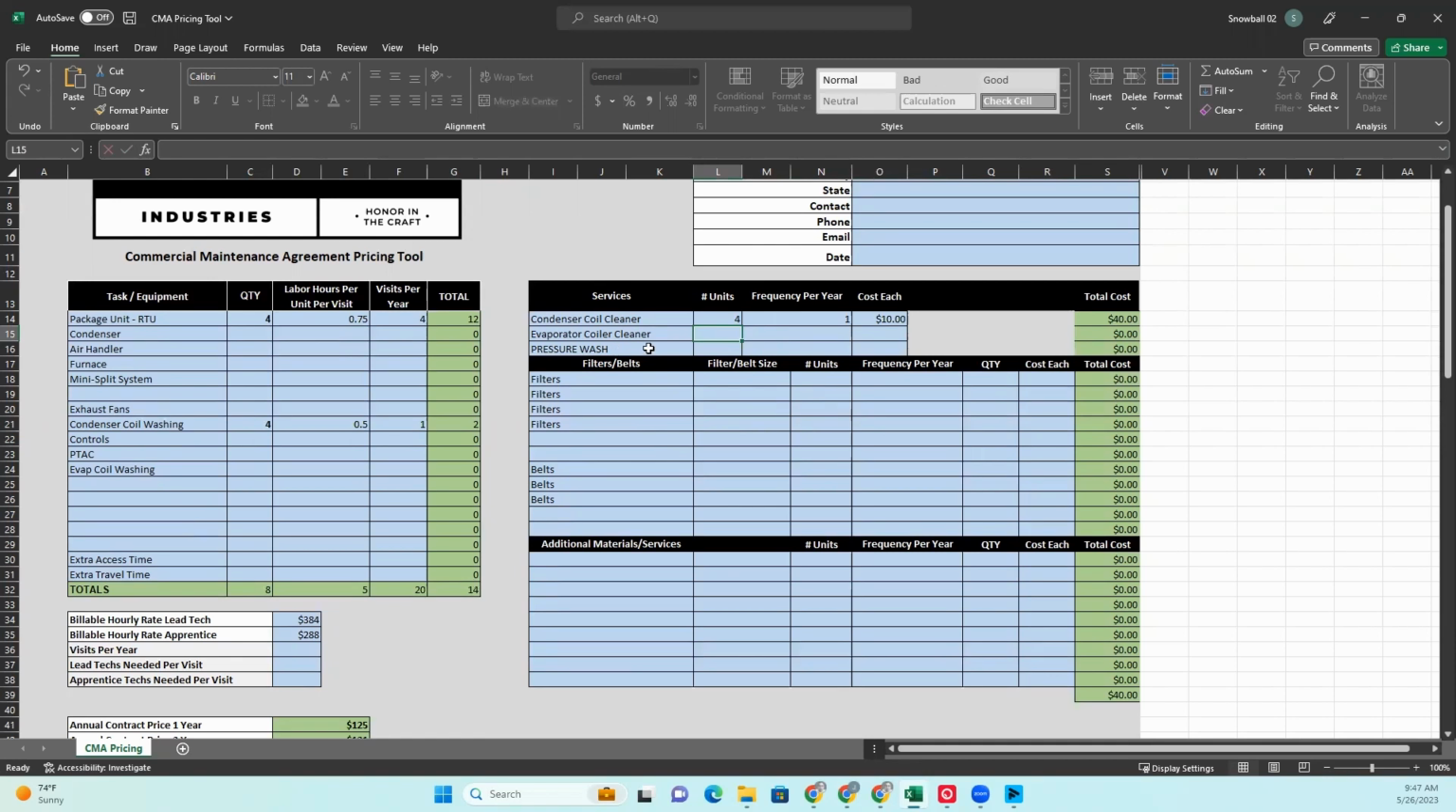Evaporator coil cleaner, pressure washer. Sometimes we utilize chemical in the pressure washer. I like to charge for the pressure washer. So if I'm going to use a pressure washer, I'll just say I'm going to use it on 4 systems, and I'm going to do this once a year. And I charge $20 for the use of the pressure washer.